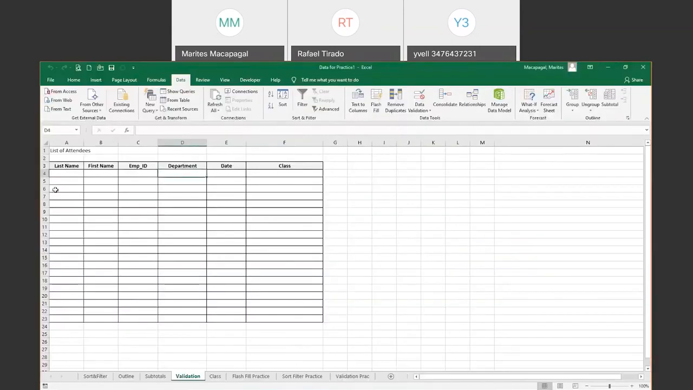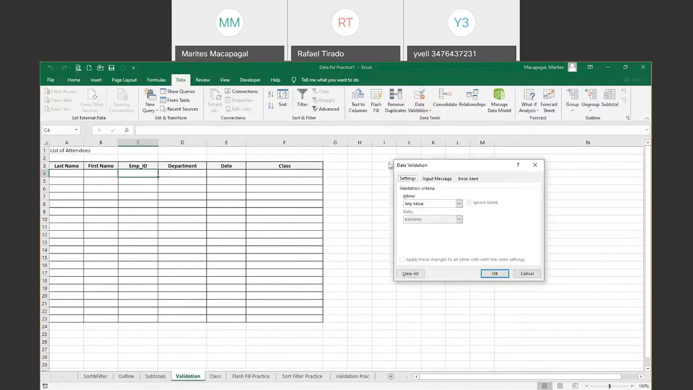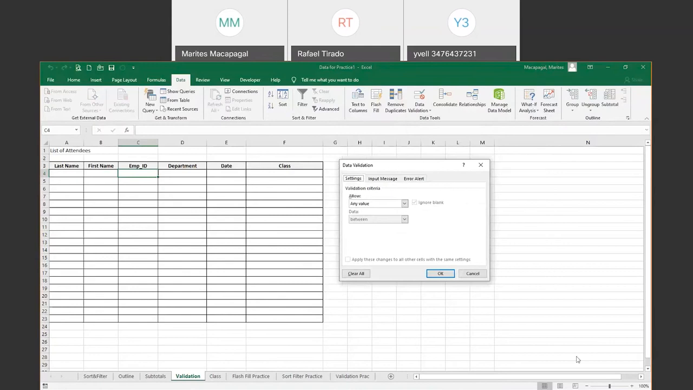So I have here a table, a blank table, but I would like to use the data validation to create rules for a person who's going to enter employee ID. So I will have to click my mouse on C4. Okay, I'm on C4 right there. Now, to activate my data validation, once you have selected your cell, under your Data tab, under the data tools, there's the data validation. Activate the data validation. And I have here the data validation dialog box right there.